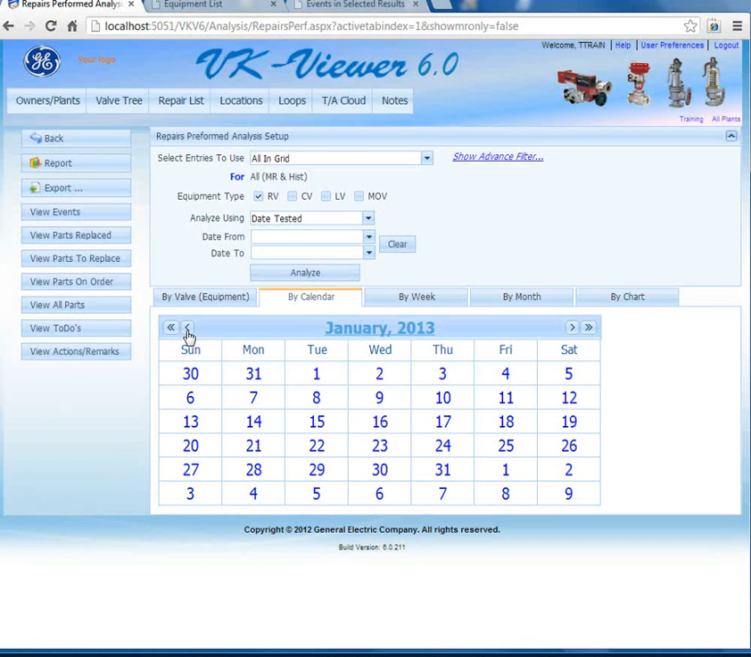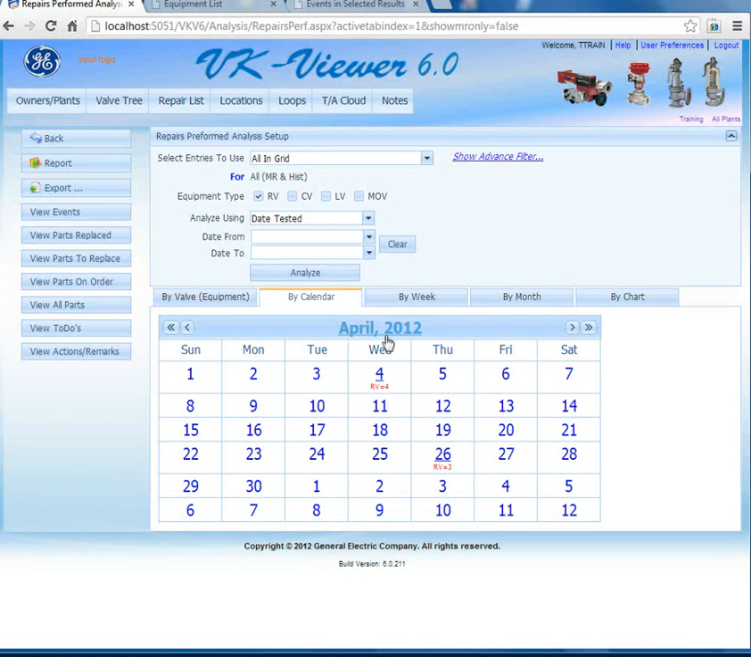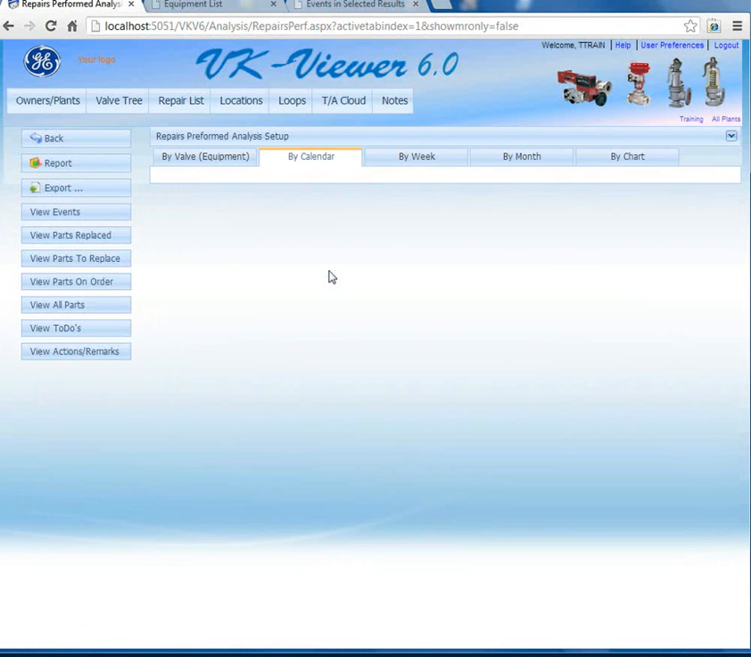I've got a calendar view which comes up by default, and I'm going to go back in time and I'm going to look for months where repairs were performed. As I scroll through, you see in April of 2012 on the 4th there was 4 relief valves. There was on the 26th 3 relief valves. Again, I can include all of the different equipment types, so I will go ahead and I'll do that. I will redo the analyze.